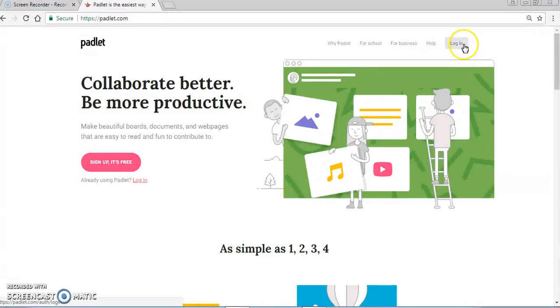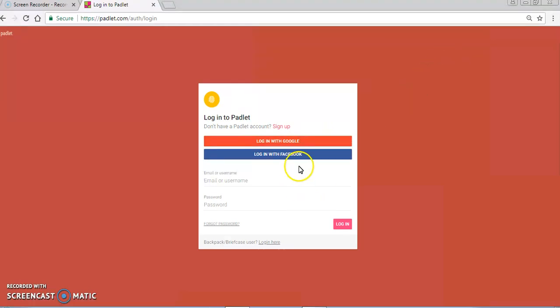So I'm going to go to login. If you already have that Google account, you can do it this way. If not, you're going to need to start one. But I'm already going to go to login. And notice it gives me the option of logging in with Google or Facebook. We don't want to use Facebook because if you want to be able to access this page at school, you're not going to be able to because Facebook is blocked. So we're going to go to login with Google.